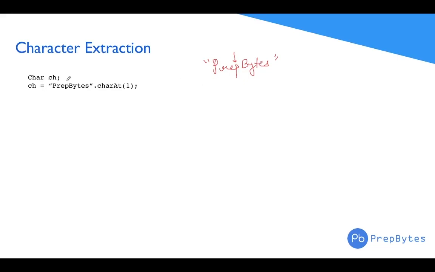So let's say I want to get a character that is at index 1. So the index starts from 0, right? So this is just a character array, and we know that in array index starts from 0.